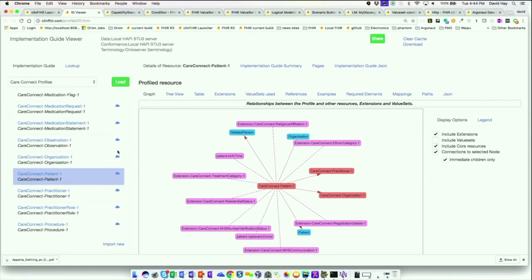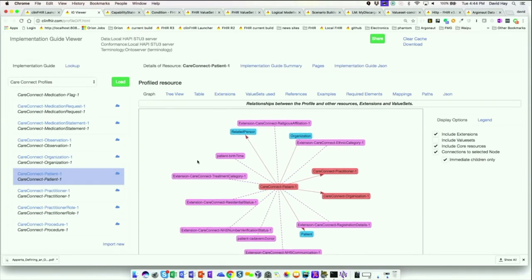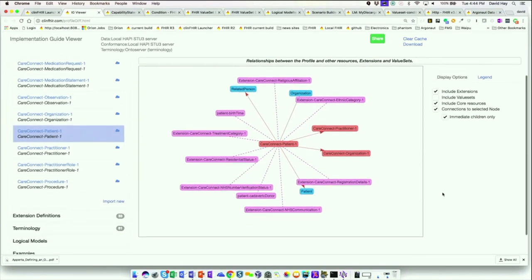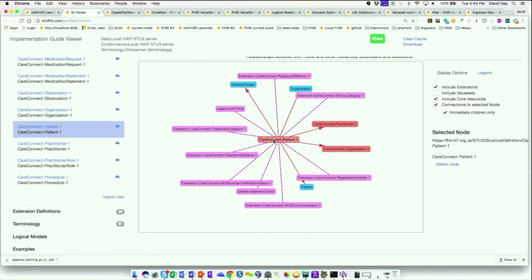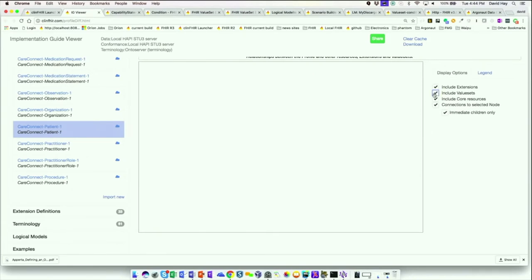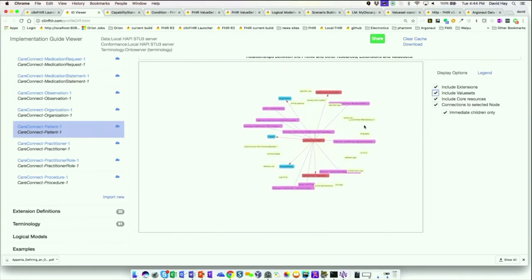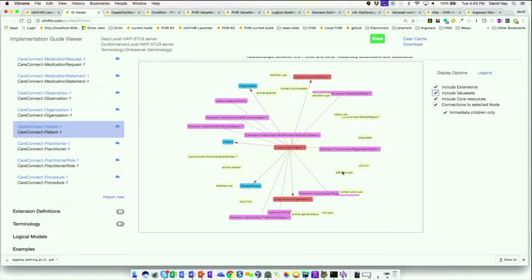And again, I come back to this, one of the values of FHIR is that because we've got this predefined set of infrastructure, we can do our own views. So this is my own one for patients. This one here is showing in a graphical form the profiles against Care Connect, that's the Care Connect patient. I can include the value sets in that view, so that lets you look at all the different value sets. You can link on them.